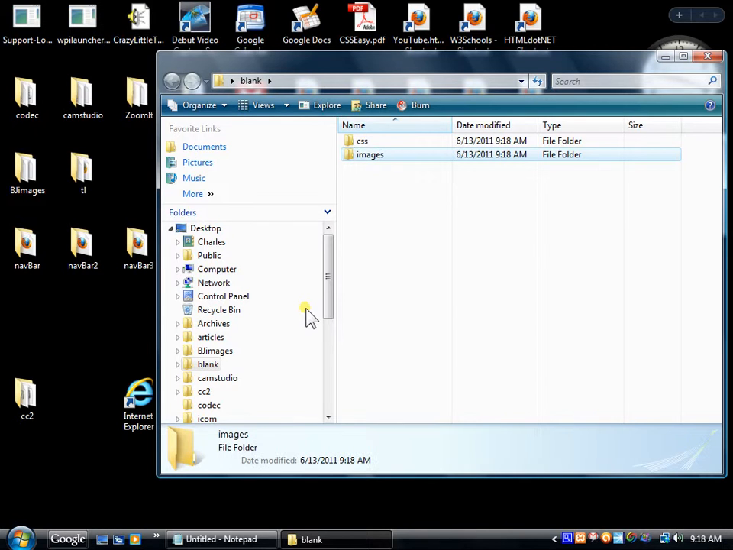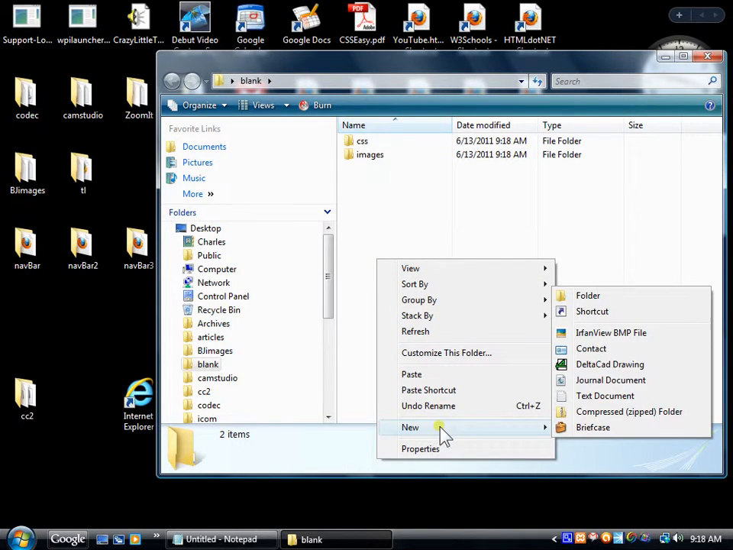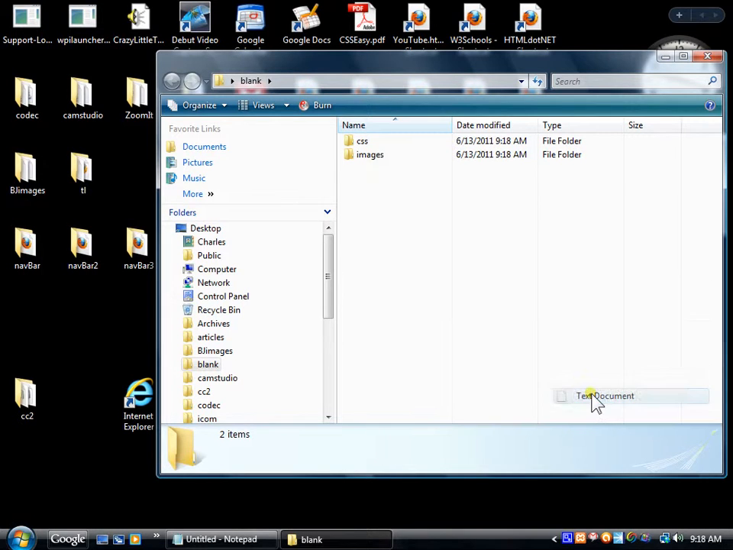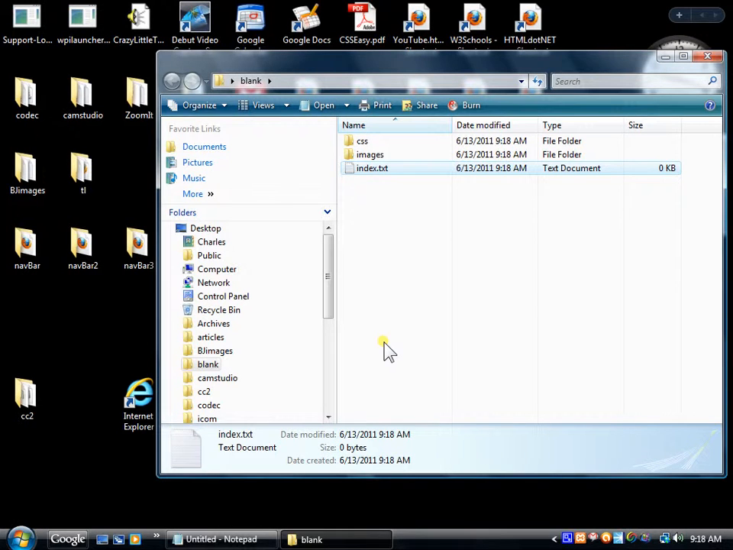Hit enter. Very good. And once again, we're going to right click, hover over the word new, but this time we're going to choose text document. And we'll name this one index. And hit enter. And that creates a document called index.txt.